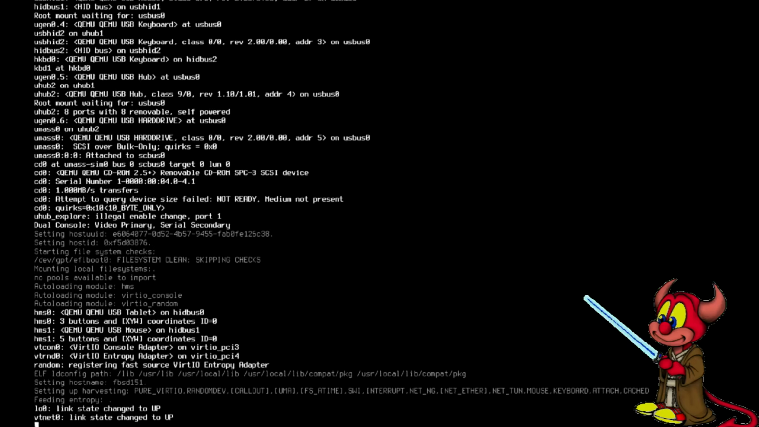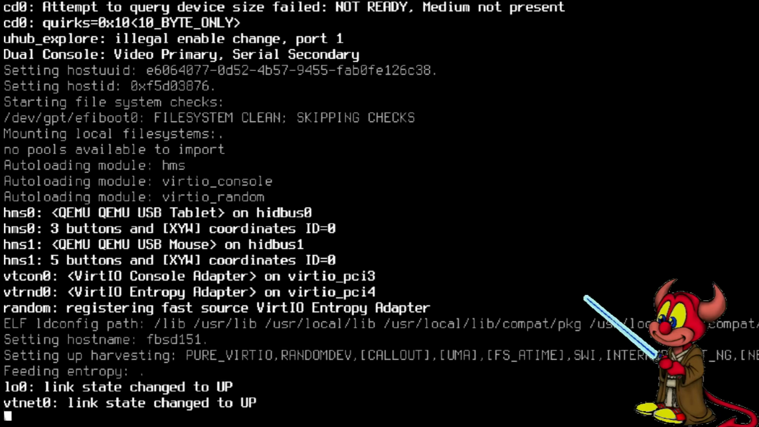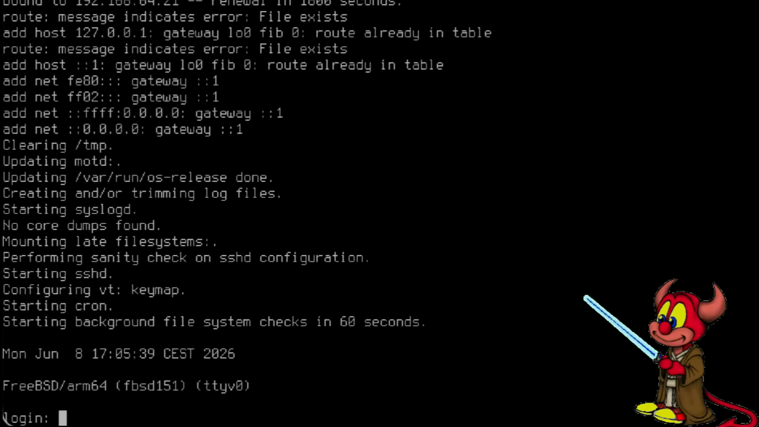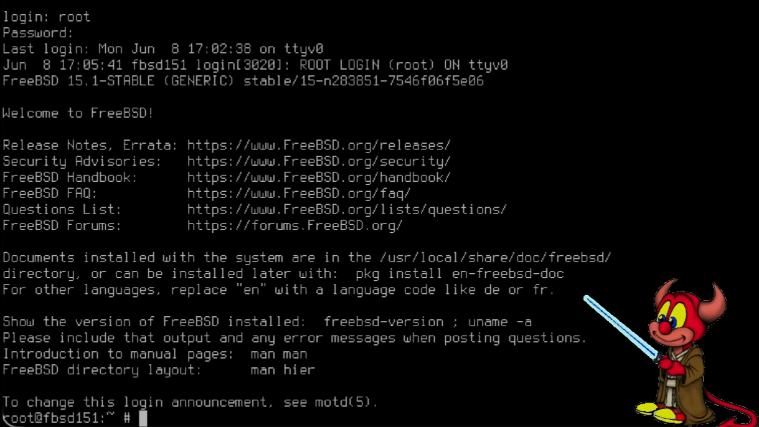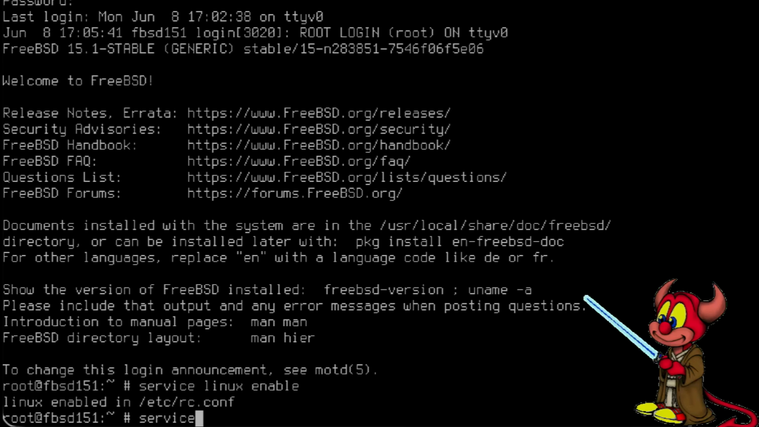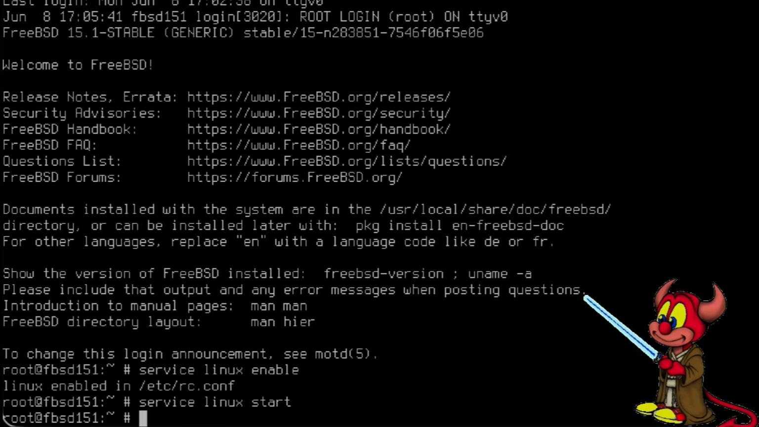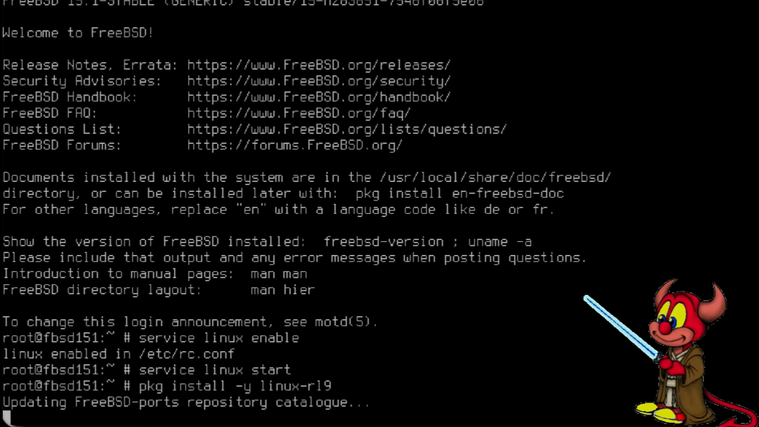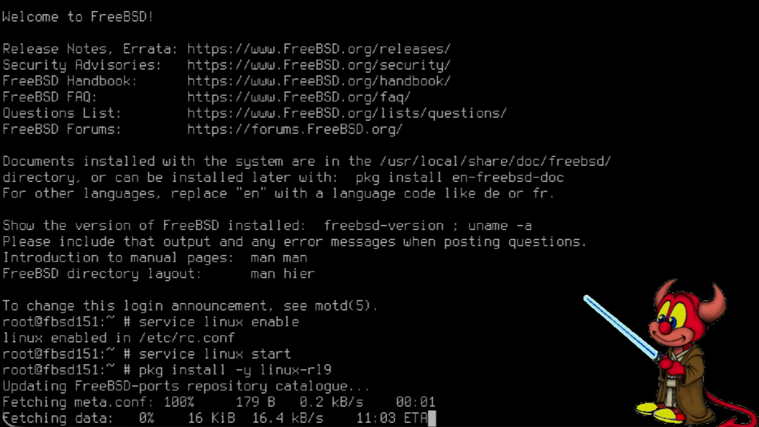For that, you know the drill. We log into the machine, and we do service linux enable, service linux start. All right, so we have the Linux service running, and now we just need to do pkg install -y linux-rl9. Now we wait a little bit.